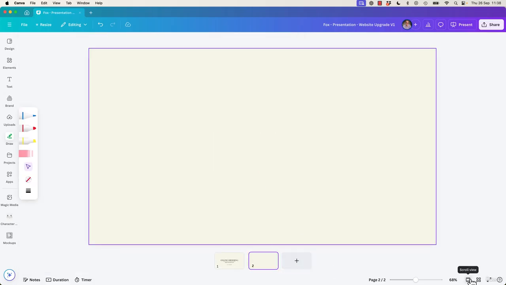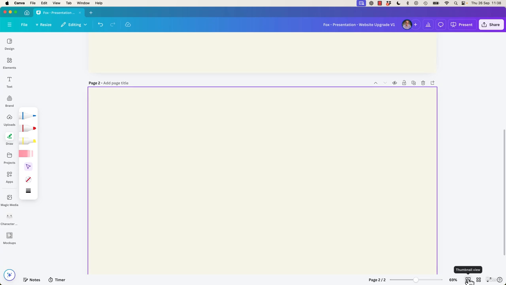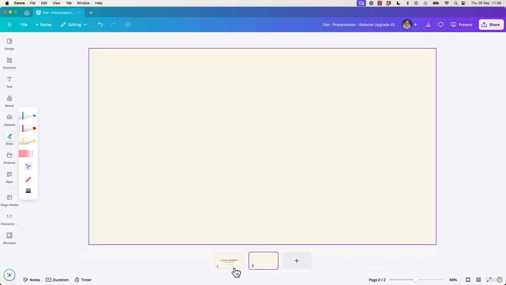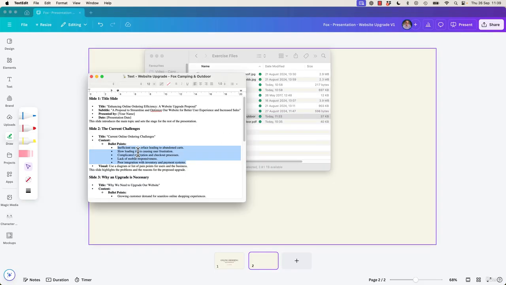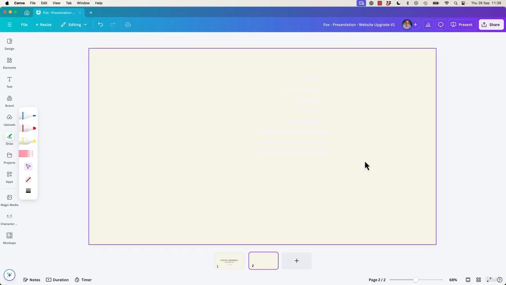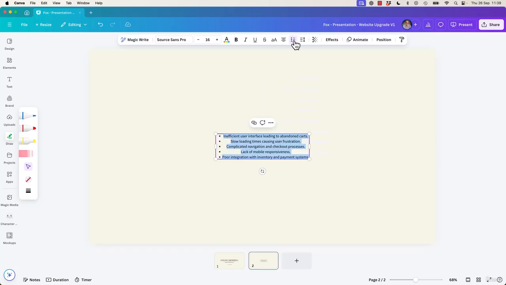You'll notice that presentations use more of a thumbnail view, which is probably more appropriate for a presentation. I'm going to copy and paste the bullet points from my second slide, the current challenges. Bullet points are easy. I'm going to number them, in case it's easier in the presentation. In terms of the alignment, it just cycles through them all, so I'm going to go left aligned.